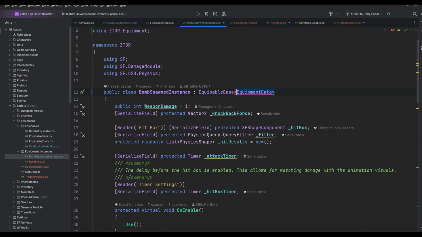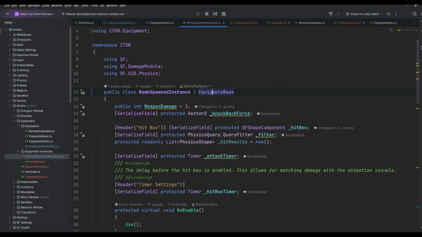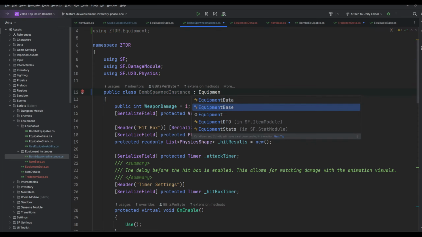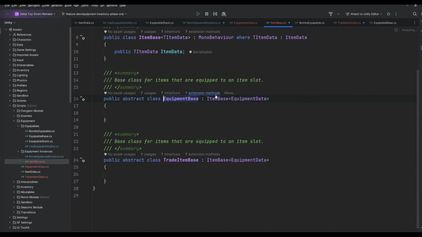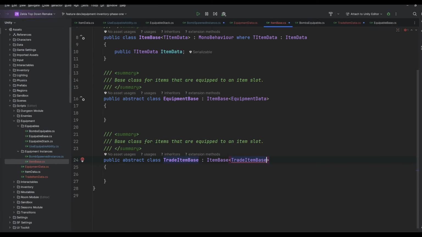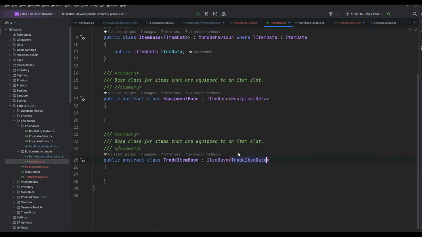Oh right, I don't have to set that because, oh wait, that is equipment base. Yeah, there we go. I was like, wait a second, wrong one. I forgot that was the test one. All right, there we go. Then I can say trade item. So this is basically creating the starting point of the entire item system.